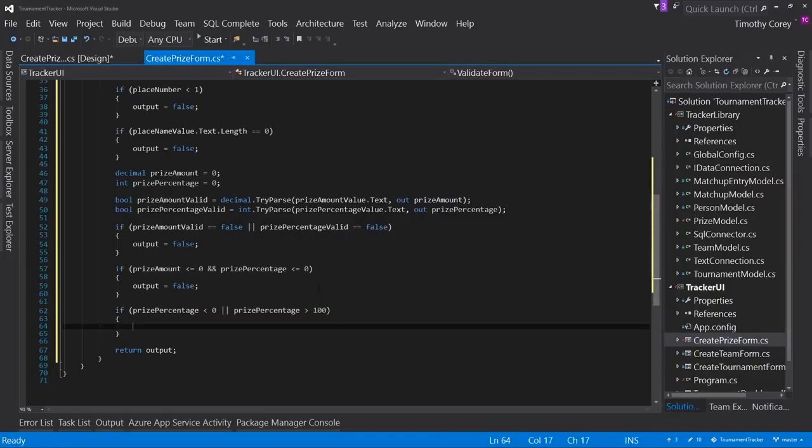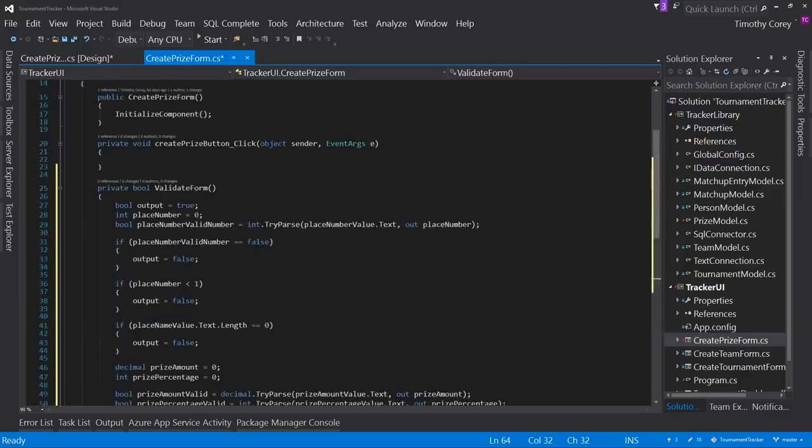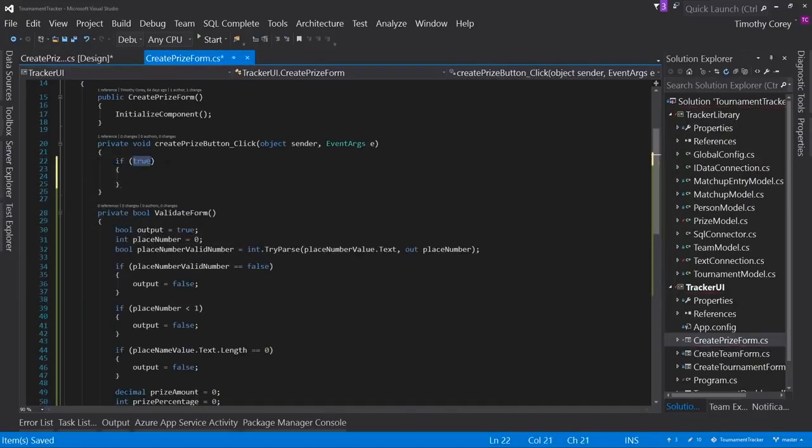So, if the tournament brings in $1,000 and you're saying, I want to give them 150%, well, that would mean that you are going to lose $500 on this tournament. That's got to come from somewhere. So basically we're saying, no, you can't allow that. So therefore, output equals false. So that's if the prize percentage is below 0 or if it's above 100. All right, so that's our validation. That whole code right there. We'll save that. So now we're going to say if validate form.